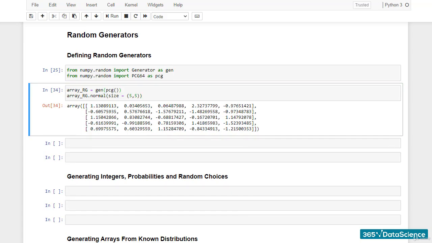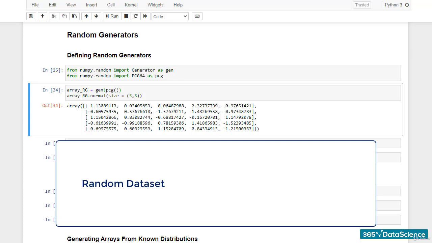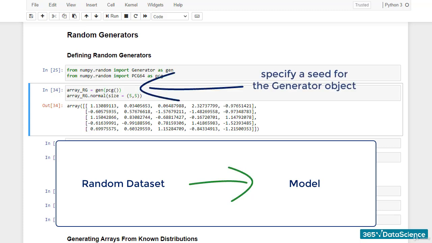This is fantastic if we always want to produce different results, but it makes it rather difficult to use in practice. For example, if we're trying to create a random dataset to test a model, we won't be able to extract any meaningful insight because we'd be plugging in different values every time. To avoid this, we can use PCG to specify a seed for the generator object. This will ensure that every time we run a given function with the same arguments, it will give us the same output.